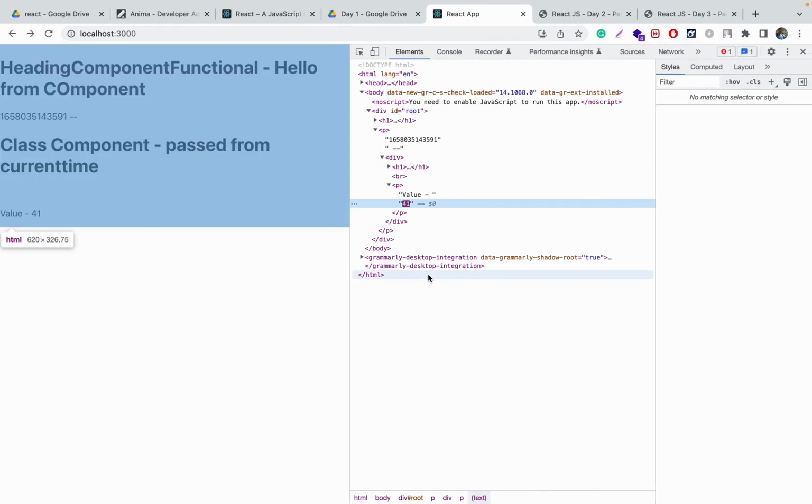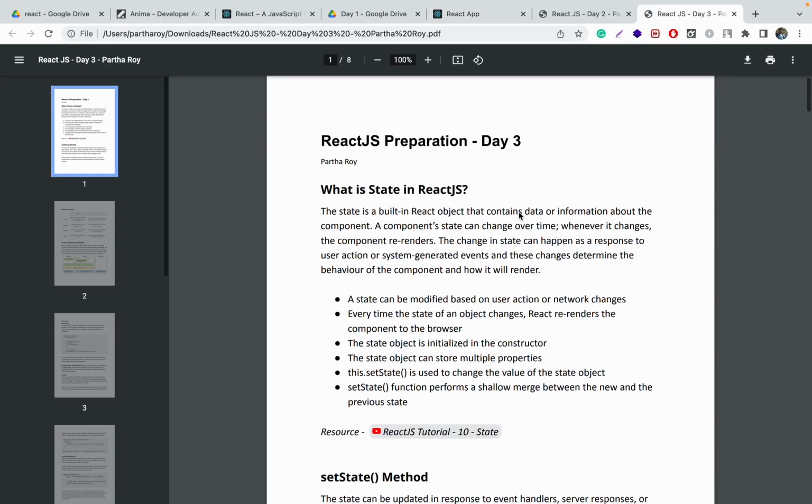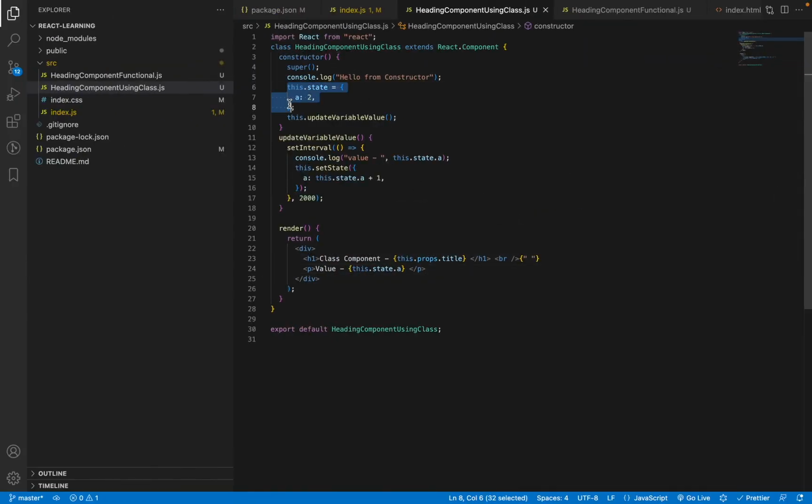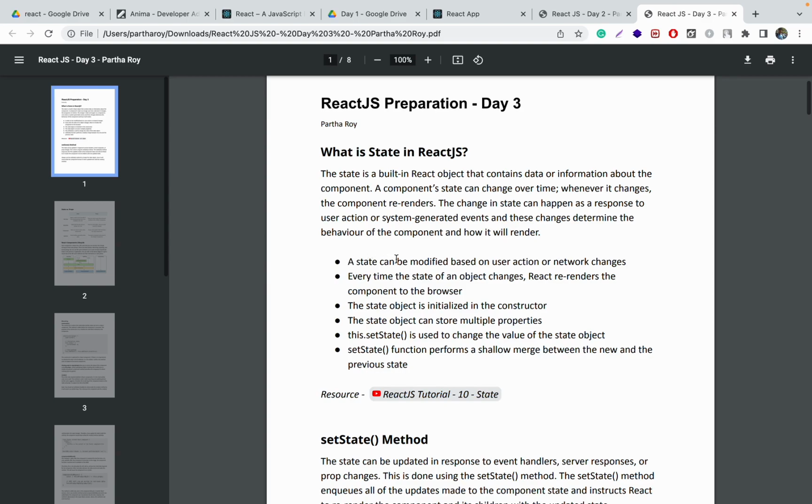The concept of state is very important in React.js because we will be using it in a lot of places throughout the application. State like this and this.setState, these two things are available only to class components. These are not available to functional components. There is a different way to do state management in functional components as well, but that is a different thing. We do it using hooks, not by using this.state or setState. So whenever we are doing any kind of state operation right now, we will be referring to class components only.